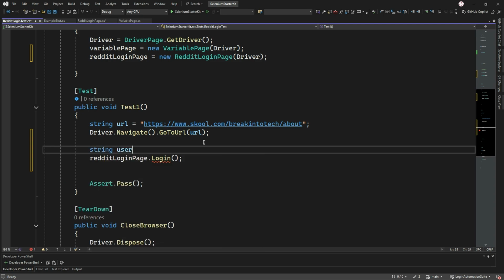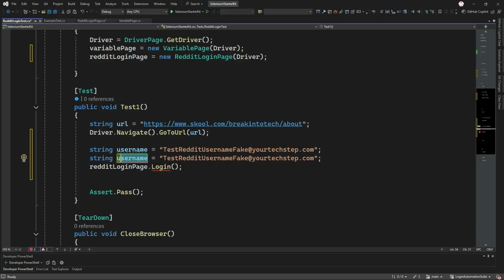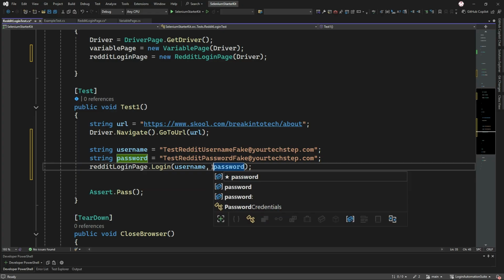Now, a couple more things we need to do. We need to define our username, test Reddit username, fake at yourtechstep.com. And then we need a password. So we'll do password. And then we just pass in username and password. Clean up that space.